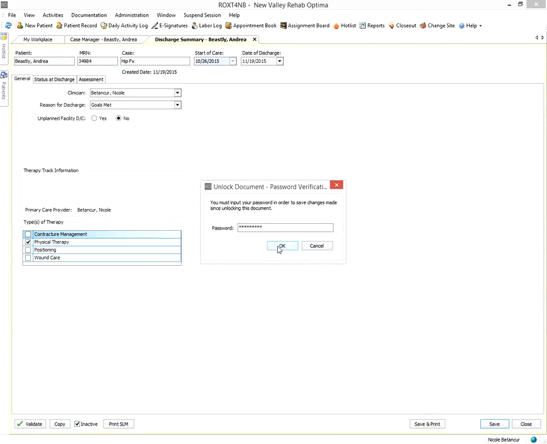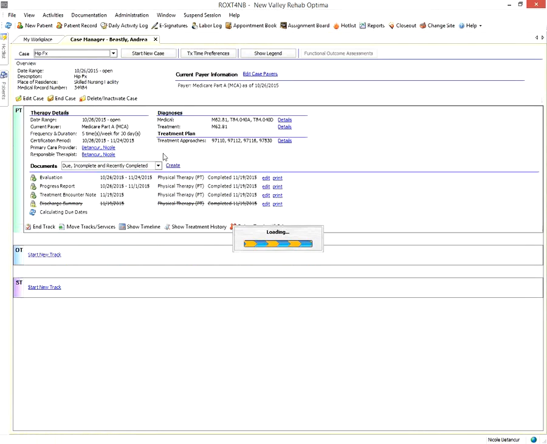Once we click OK, because this is no longer an active discharge summary, this immediately reopens the therapy track. Okay? And you'll see it says Open. The discharge is listed with a strike through to indicate it's no longer used. It's still there. It's in the system, but it's not an active document. At this point, then we could have that assistant put in that billing or whatever they were missing.